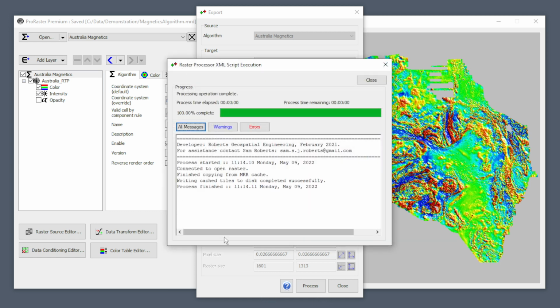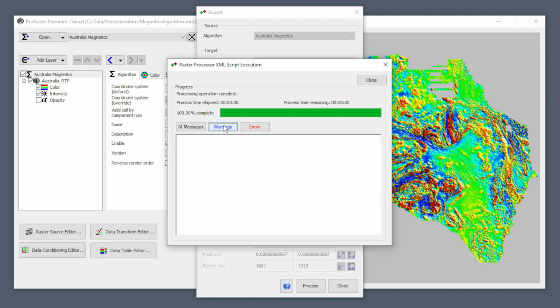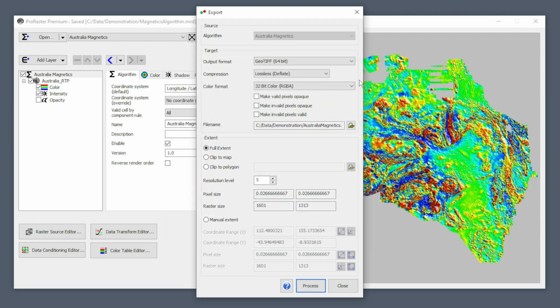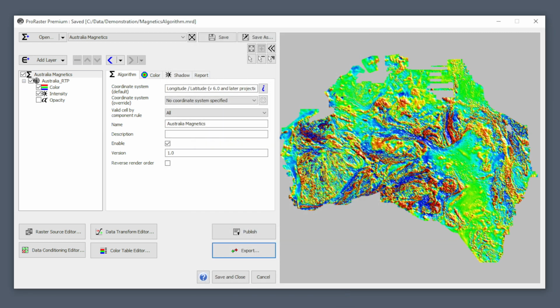So it brings up this dialog and just executes. There are some buttons here. You can see the warnings and the errors and then all the messages that came through. Hopefully you won't see any warnings or errors. If I hit close and now close this, we can just take a look at this TIFF file.